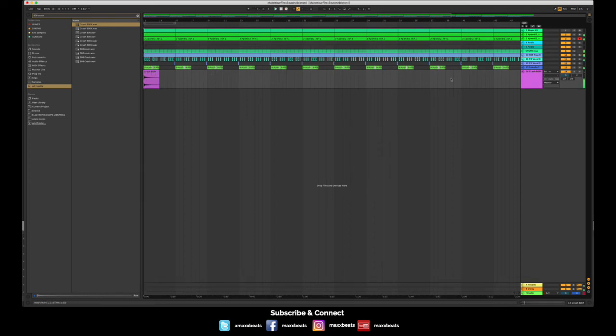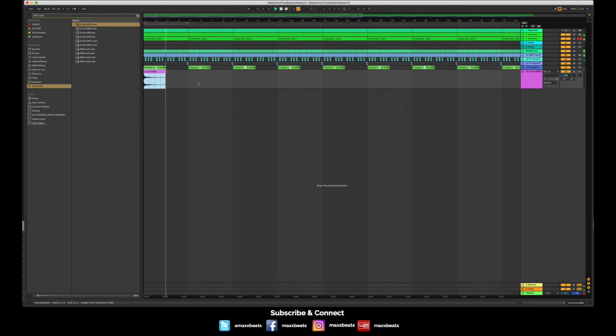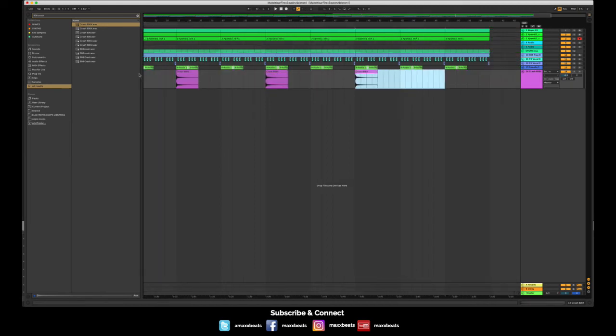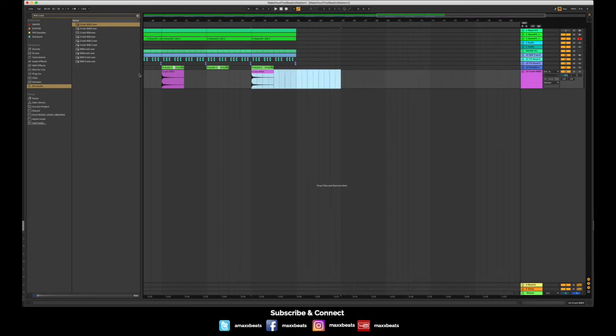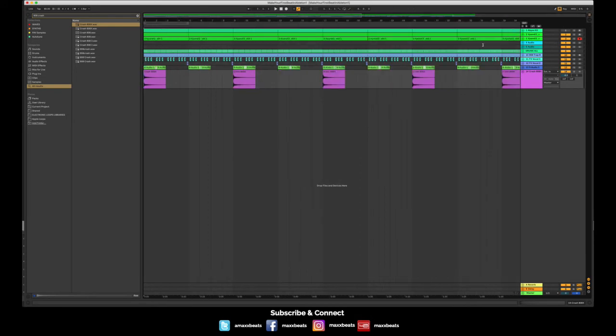Is that on record? There we go. All right, so we know that the crash is usually the indicator of the beginning of a new part. I'm going to put one every 8 bars. So I'm going to select an 8-bar area with that crash and just hit Command D and map it out to the end of the sequence, 3 minutes. So that's the first thing I do.